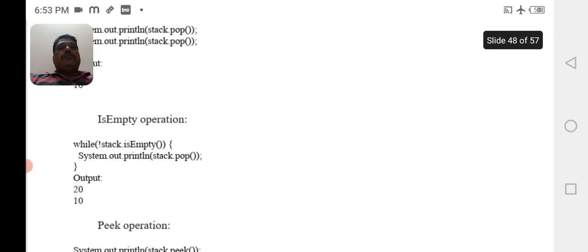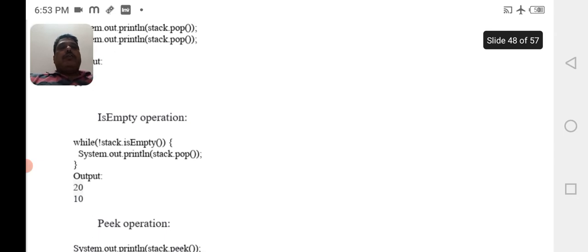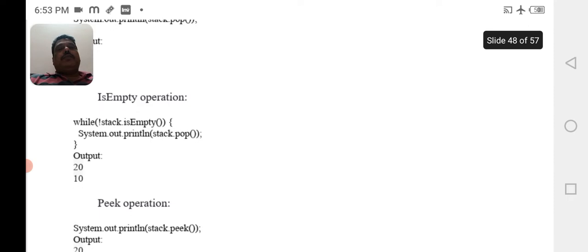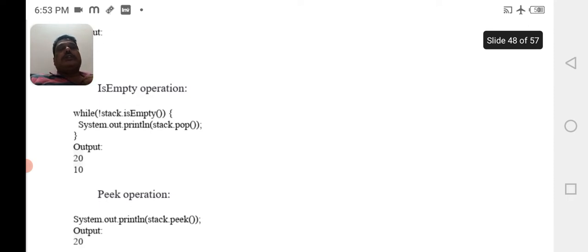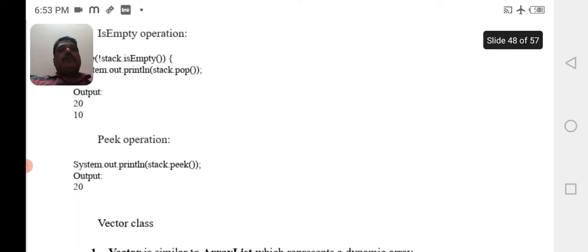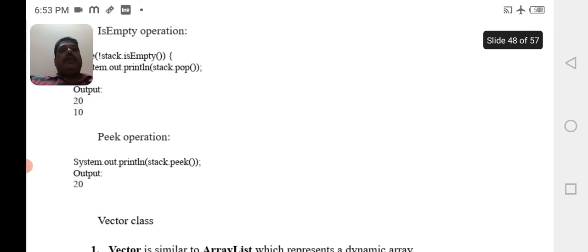isEmpty operation: while (!stack.isEmpty()) System.out.println(stack.pop()). As long as the stack is not empty, the output is 20, 10. Peek operation: System.out.println(stack.peek()) and the output is 20.